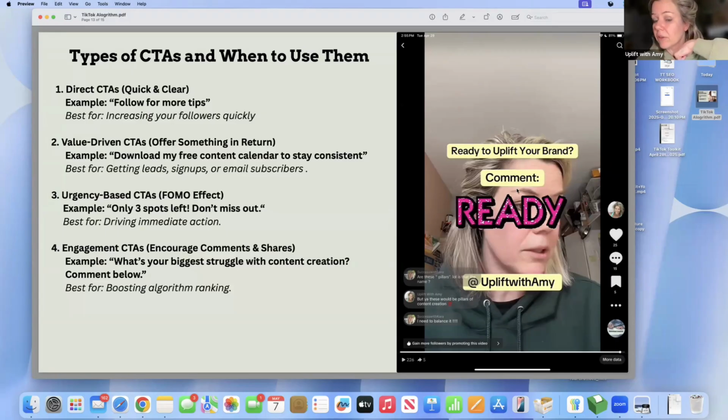And like me, at the end of every one of my videos, I always ask a question and I use a sticker as the call to action, because it's bold and it's bright. And then I always add my handle. So I'm Uplift with Amy. That's part of branding, right? You don't have to do that, although I suggest you do, because the more they see it, the more they're going to remember it, right?